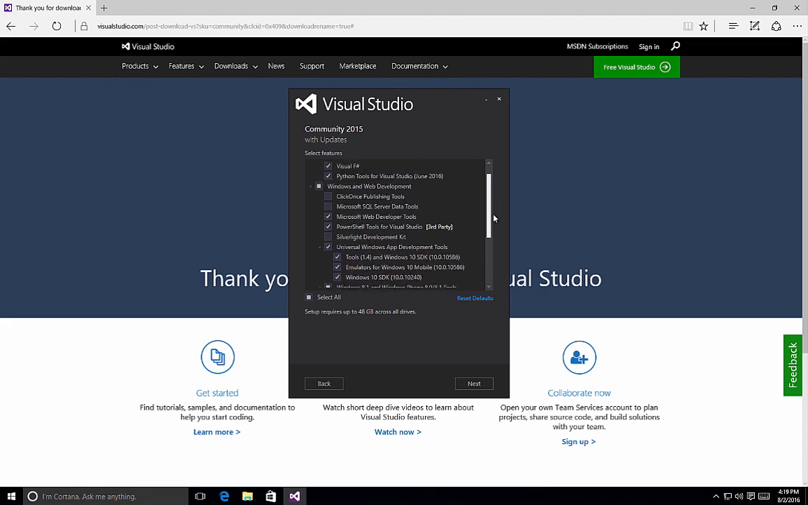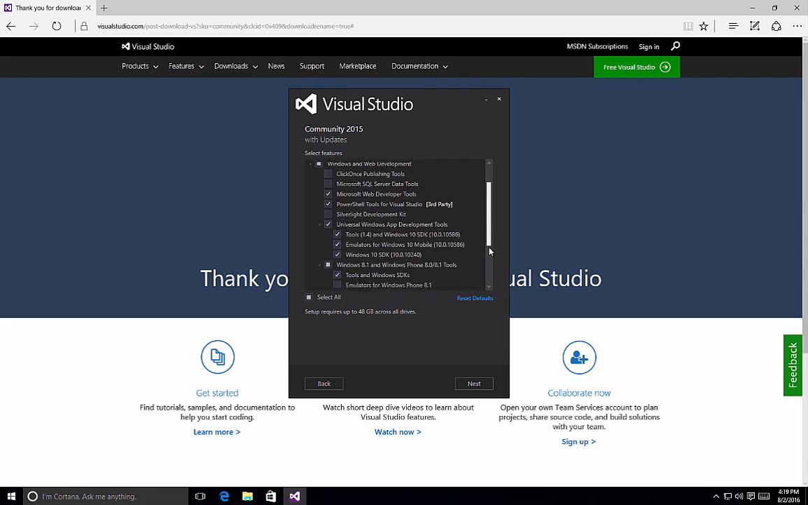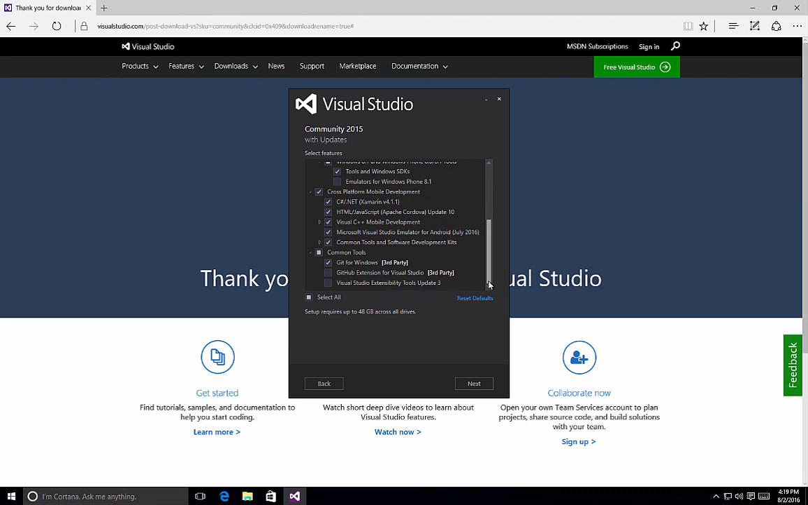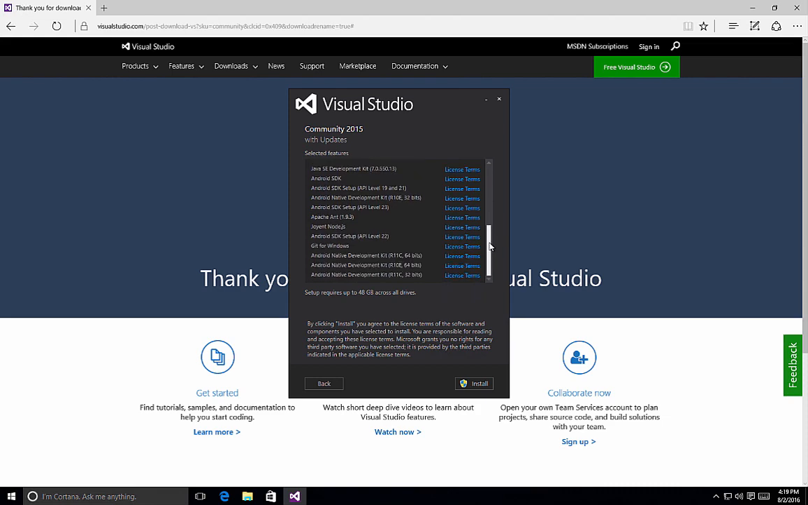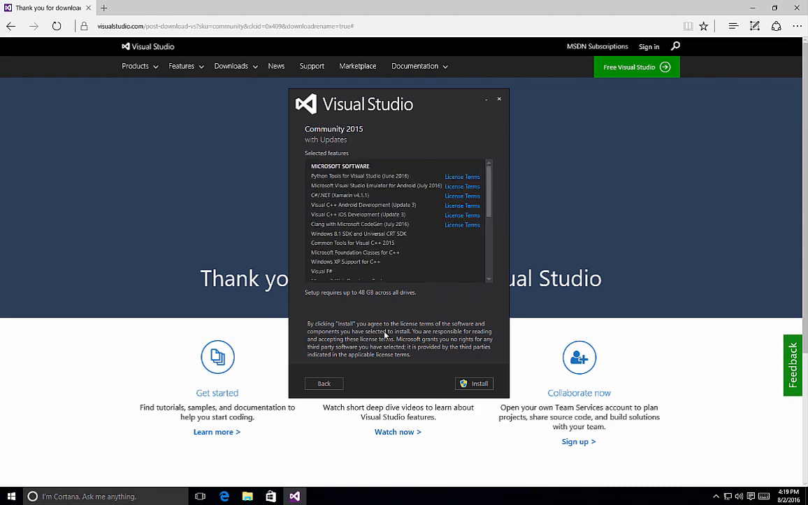So again, review each of the items that you have selected to ensure you have all the necessary components, tools, and SDKs for your development tools of choice or platforms of choice, and then select the Next button. Once you do, you basically see a quick little selected features screen that will tell you all of the different items that you have selected, and by clicking Install you agree to the license terms of all the software components. If you're not sure what those are, each one of the items that has license terms allows you to click on it to view those.